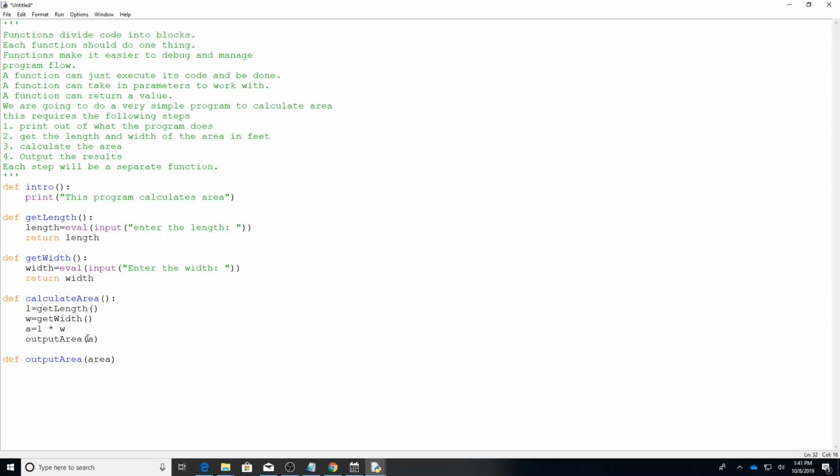This just matches to this. If there are multiple arguments, the first matches to the first, the second matches to the second. There's no magic to it. It doesn't know what anything means. It's just first to first, second to second, third to third. So I'm going to print "The area is" area.